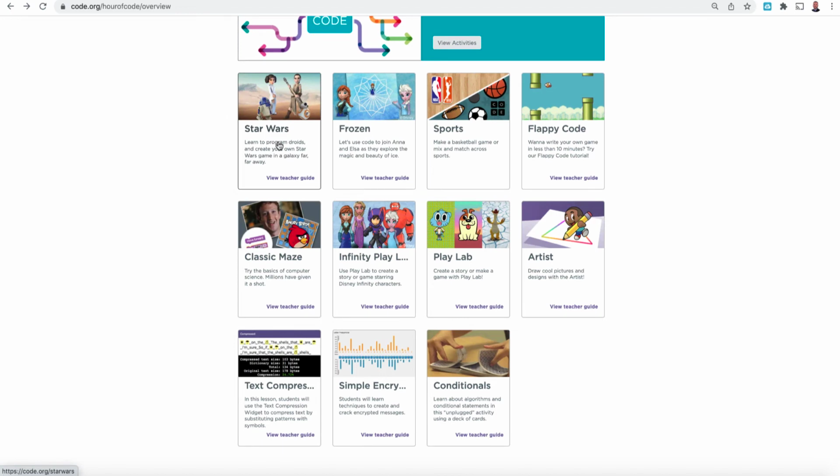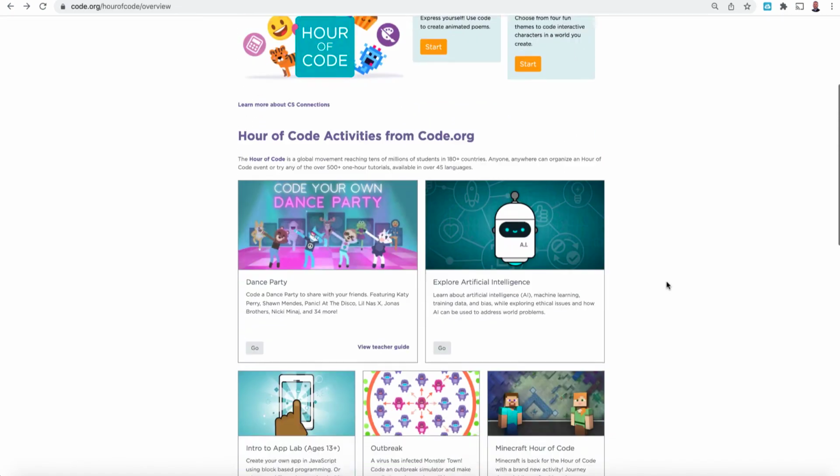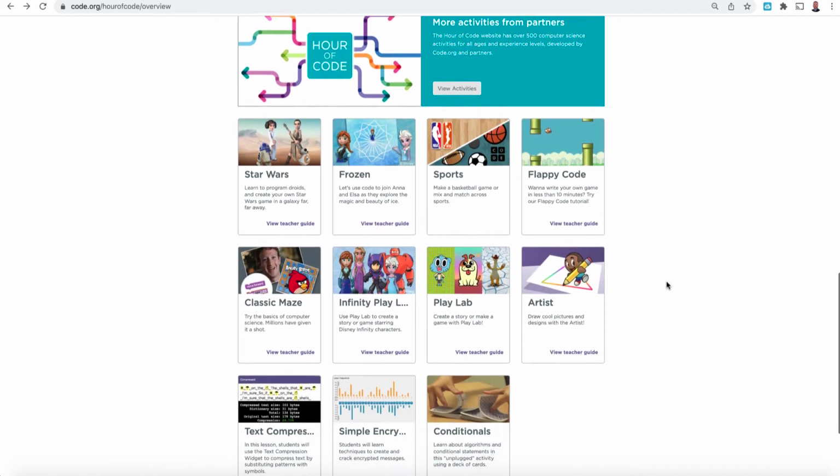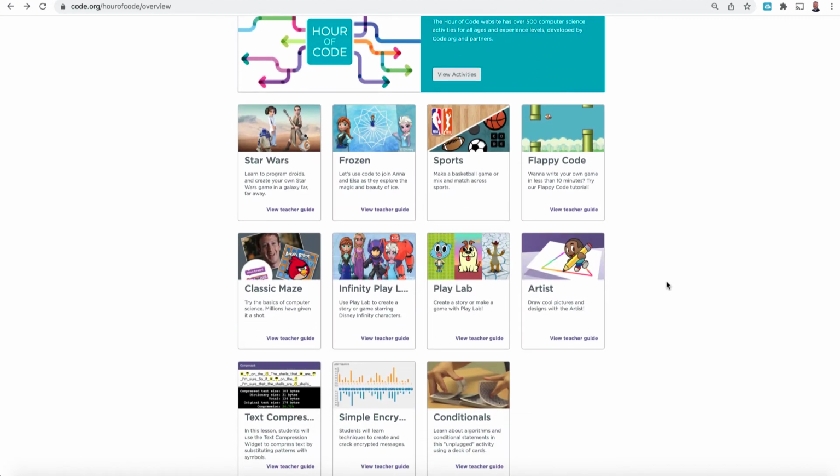So we have Star Wars themed coding challenges, Disney's Frozen, Angry Birds. There's so many to choose from. So what I'm going to do, I'm going to choose one hour of code and talk you through that one. And if you want to do that one, great. But don't feel like you have to do just that one. You might want to do one of these ones instead.